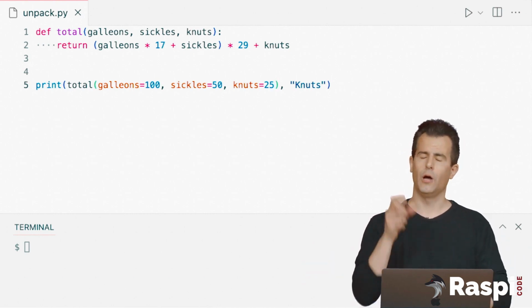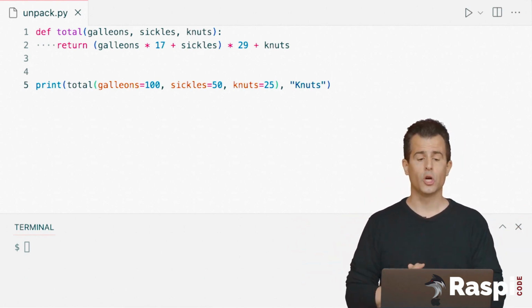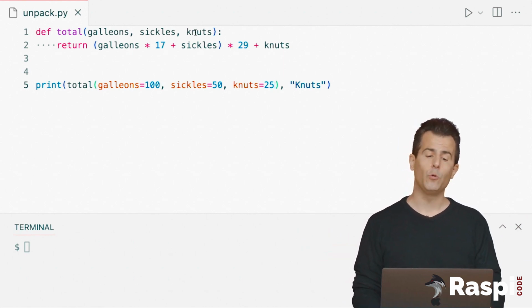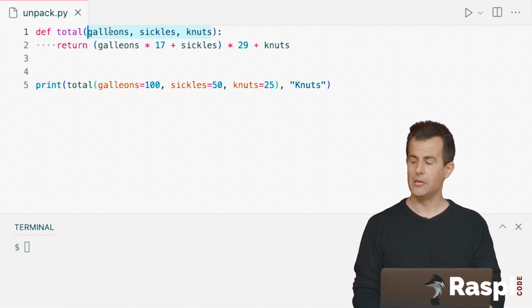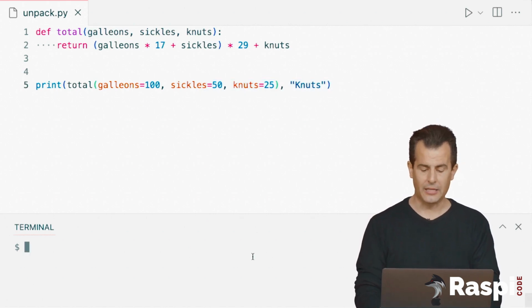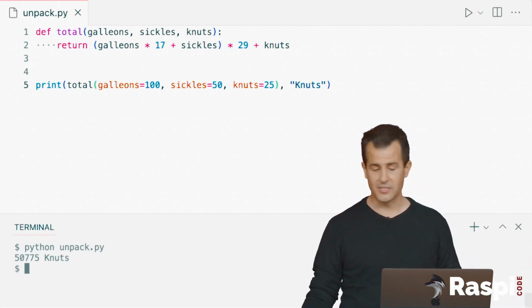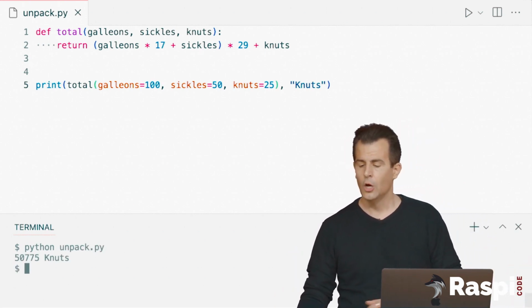So this is old school parameter parsing. It's no longer positional. I'm explicitly specifying the names of these arguments, but that's just going to work because that's exactly what the names of these parameters are in my total function as before. Let's make sure I nonetheless did not break anything. Let's run Python of unpack.py, enter, and there we have it, still 50,775 knuts.